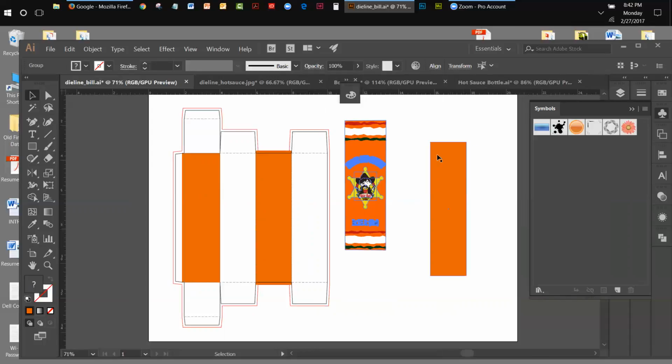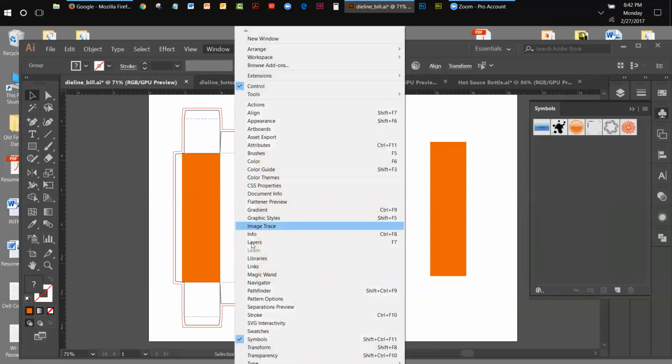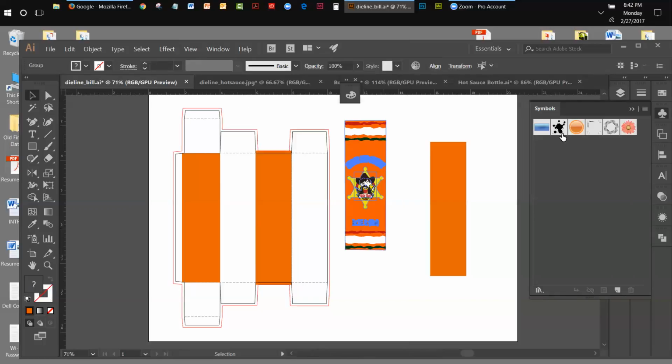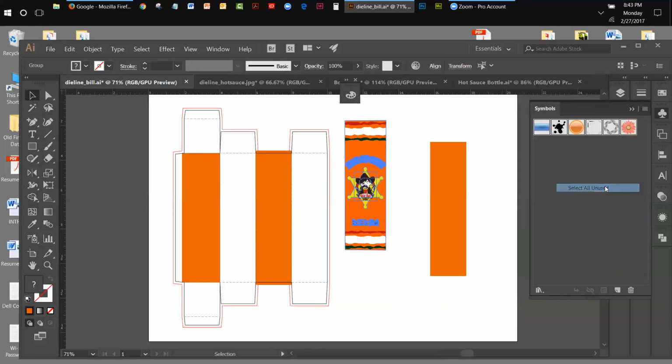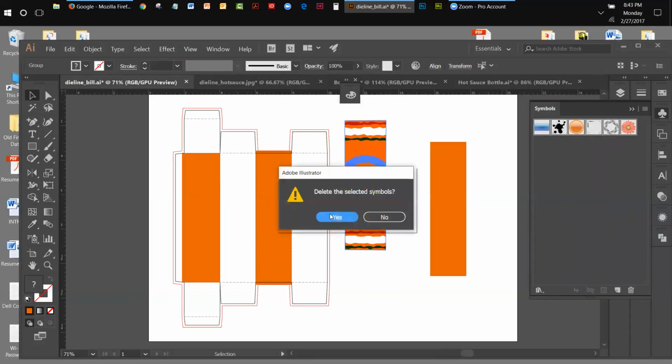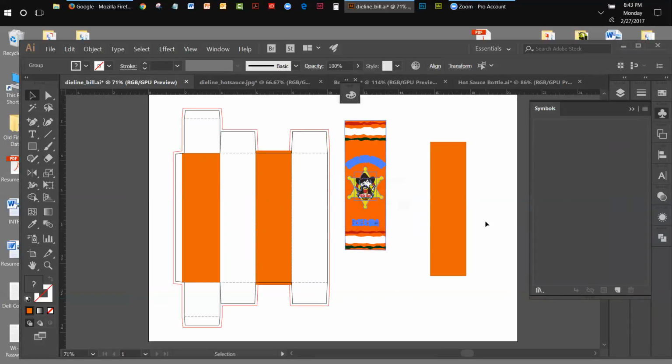To do this, I'm going to start off by going to my symbols panel. You go to the window menu to get the symbols panel. See it right down there? So I got these symbols in here. Now, none of these symbols mean anything to me. I'm not going to use those symbols. So I'm going to first go up here and select all the unused symbols, which are all of them. And then I'm going to hit the garbage can to delete them all. And they're all going to go away.